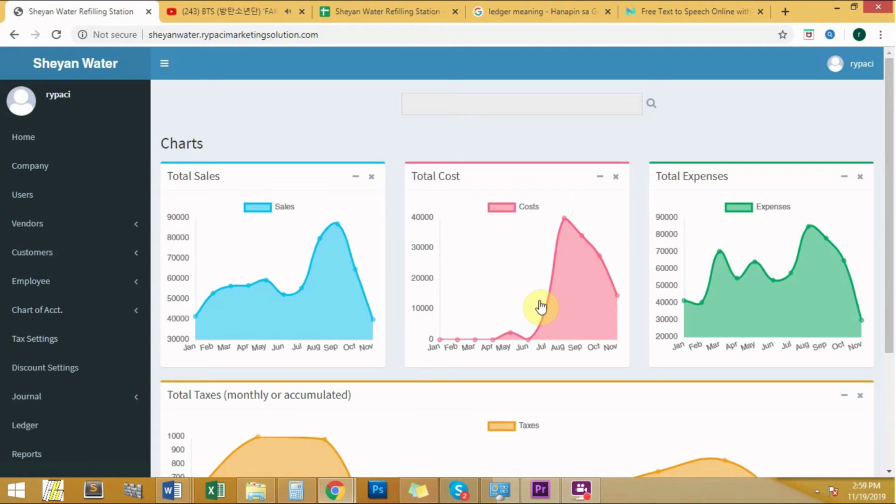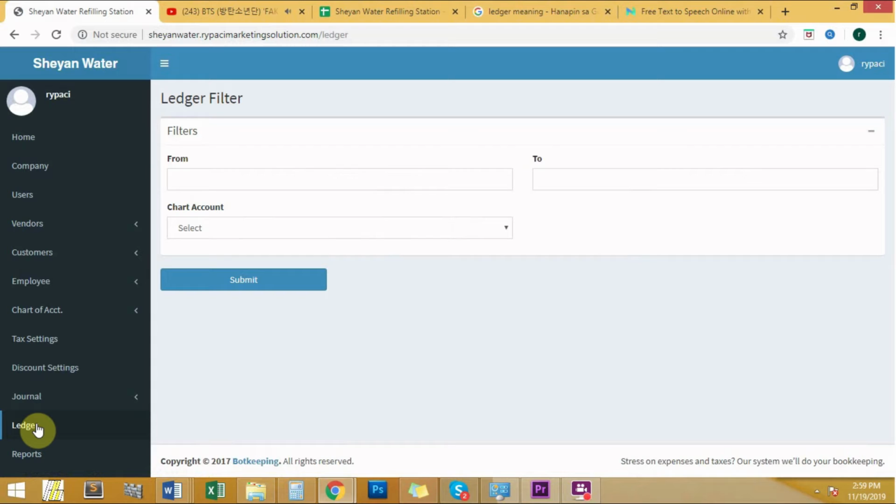Once we've entered, go to the Ledger module at the left side. Click the Ledger module. It will bring you to a section where you'll fill and set some needed information.